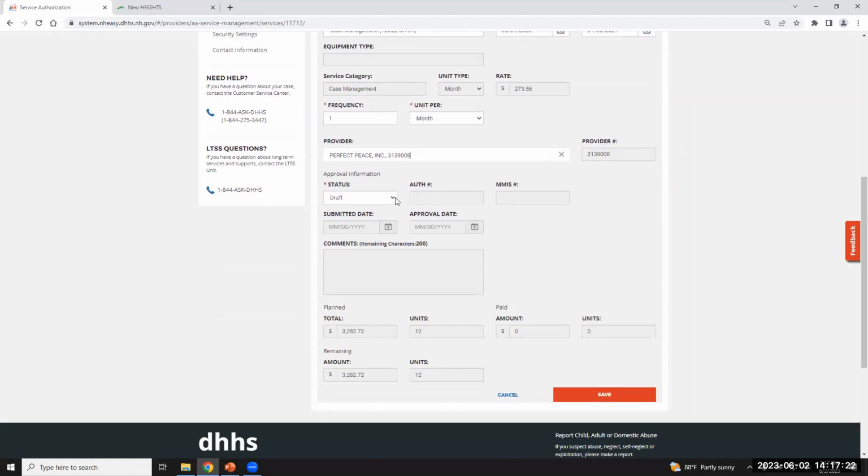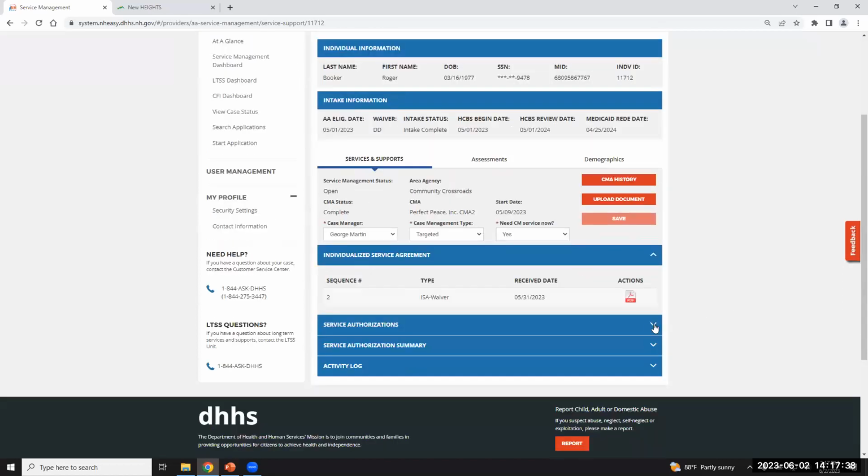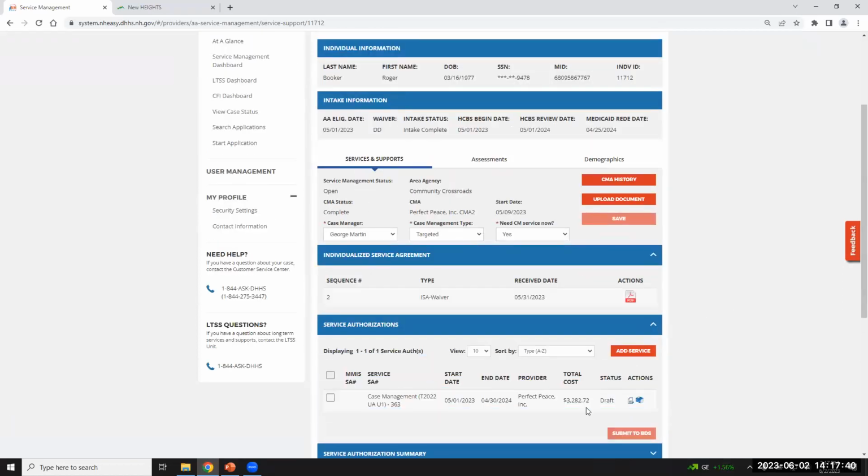It will save as a draft. And here I can click save. You'll also notice at the bottom that it is calculating out the units and the total value of the service auth. So I'm going to save that one. Now I can see it here as a draft, and we'll add a couple more.